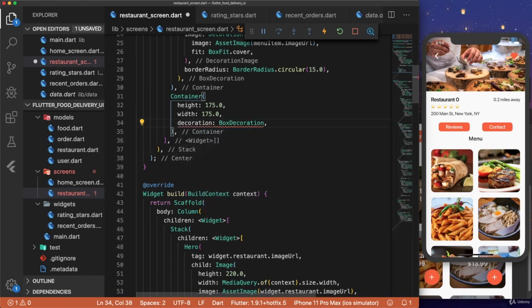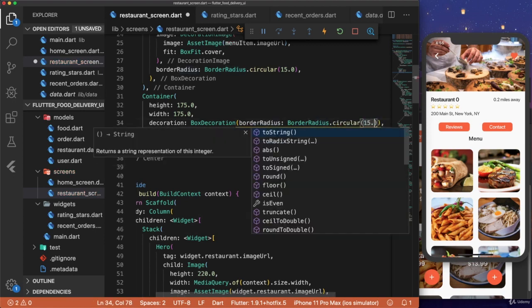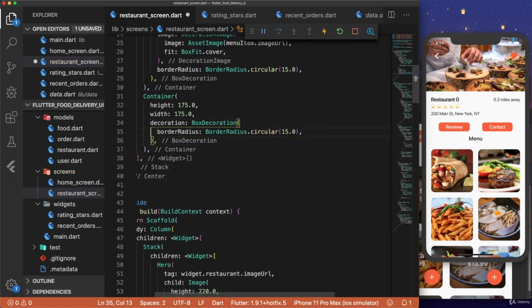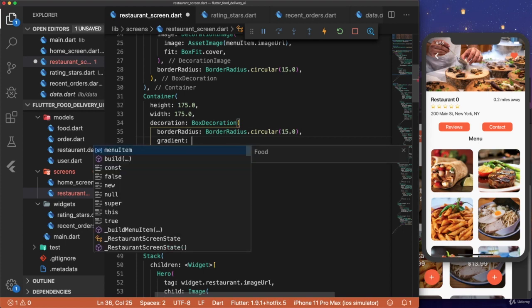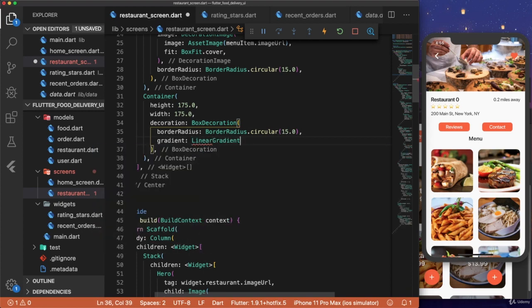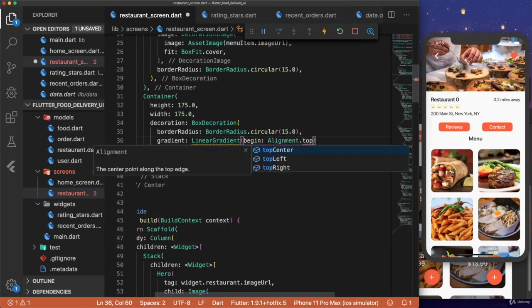Decoration, box decoration. Border radius dot circular 15.0. And then we're going to add the property called gradient. And this will be a linear gradient, which will begin from the top right. So we can do alignment dot top right.